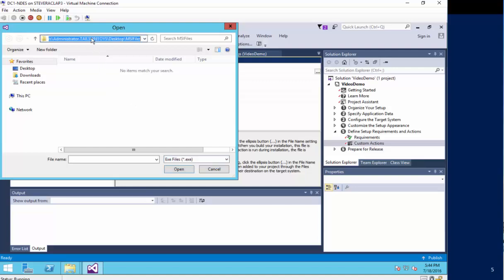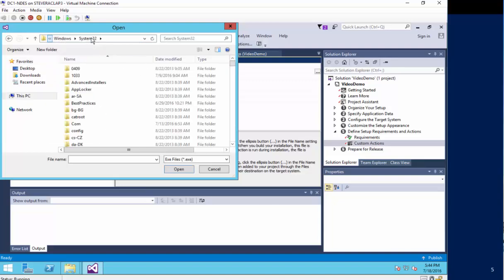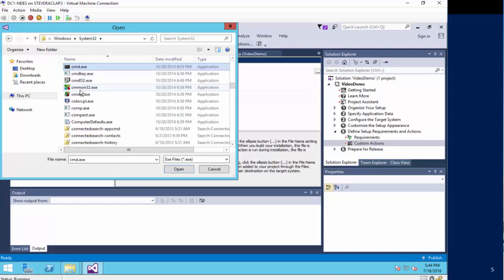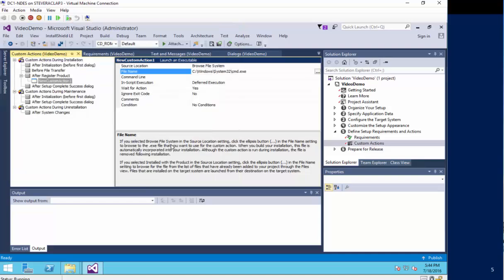and then go up here, let's say system32, and what I might be interested in finding is CMD.EXE. I might want to launch the command prompt. There it is. So I can go ahead and launch that. Okay. So that's the path to my executable that I'm going to run.